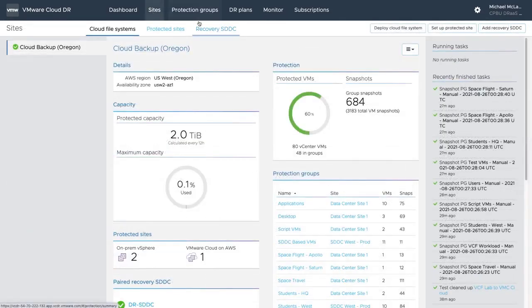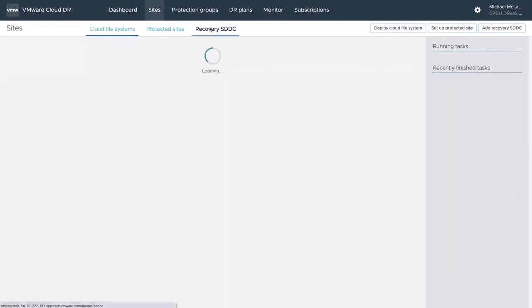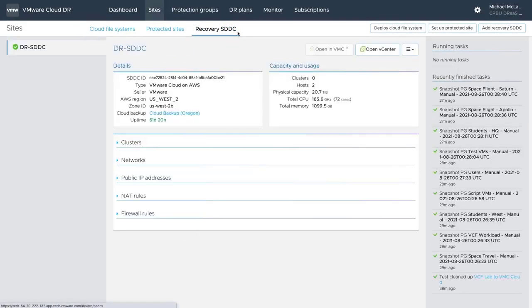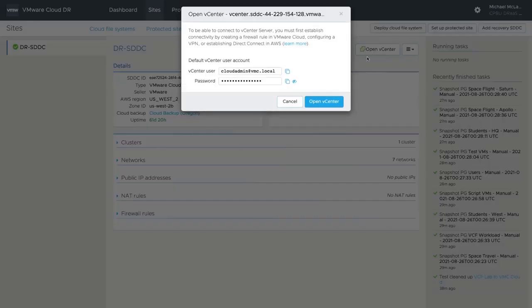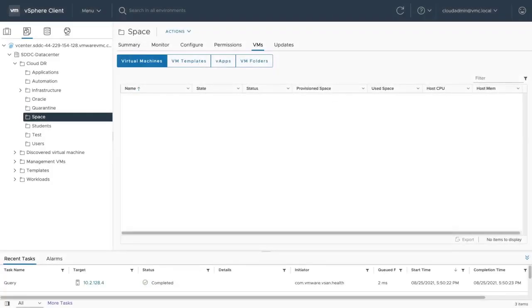For this demonstration, we have also deployed a VMware Cloud on AWS SDDC to act as our isolated recovery environment should we need that to help respond to a ransomware incident that would require rollback recovery, failover and failback, to get to an operational state again. This SDDC has an empty space folder as well as a quarantine folder if needed.